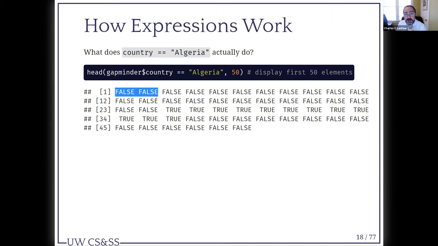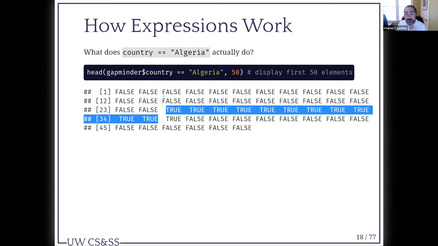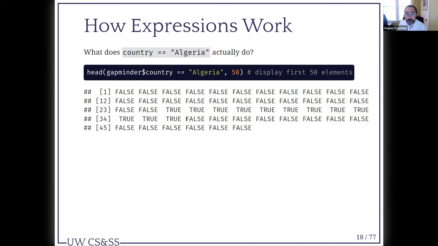All of these FALSEs here are the first countries which are not Algeria. These TRUEs line up with the rows of the data where the country is Algeria, and then everything else in the data set is a FALSE because it's not Algeria. What this test does is just produce a whole bunch of TRUEs and FALSEs. You could type this statement, gapminder$country == "Algeria", right into your RStudio, and you're just going to see a whole bunch of TRUEs and FALSEs. That's what this logical operator is for. You test some statement, basically saying, gapminder$country is equal to Algeria. Is this a true or a false statement? And it tests it for every value in the data.